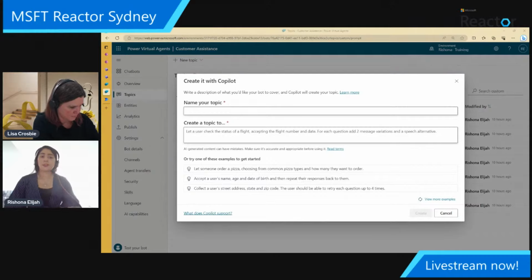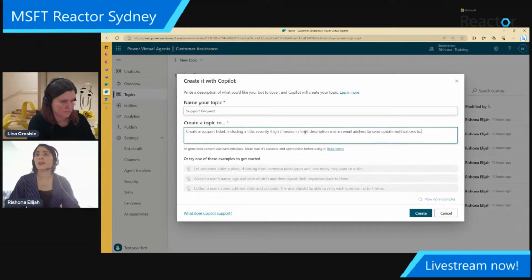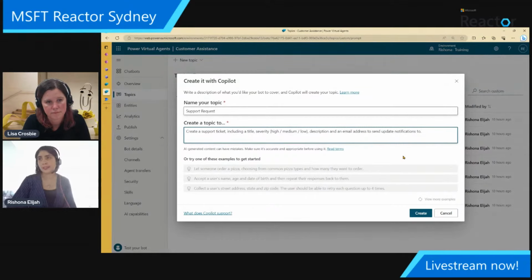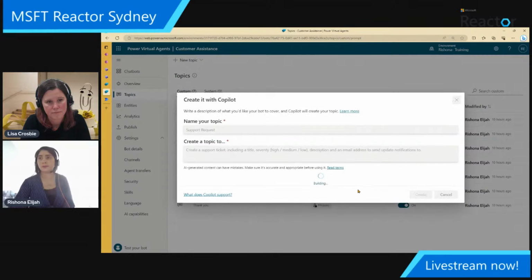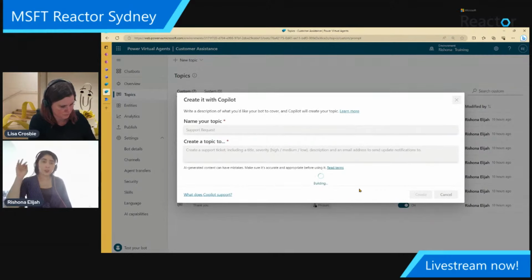So for this example, I thought I'd use a support request. We can name our topic support request, and then describe what we want the topic to do. Here I'll say, create a support ticket, and get answers such as what is the title, the severity of it, and ask what the person's email address is to create that. So in a moment, we'll see that we have this topic built out.